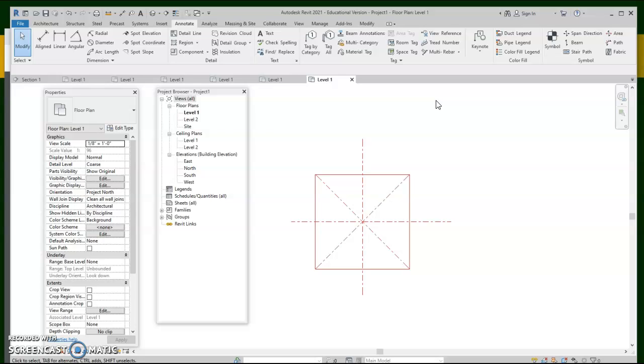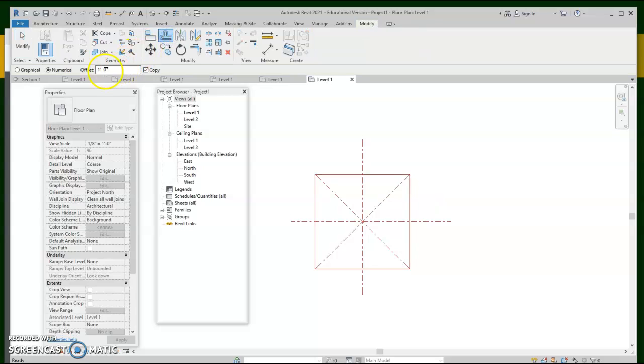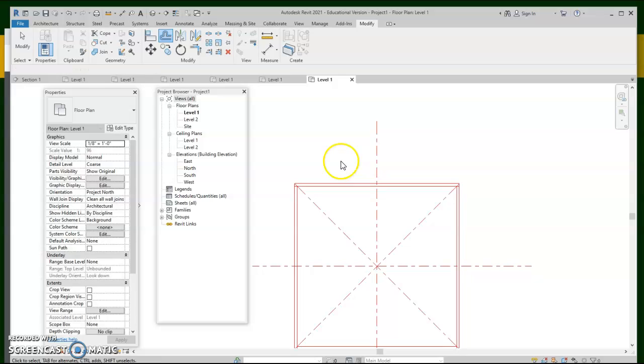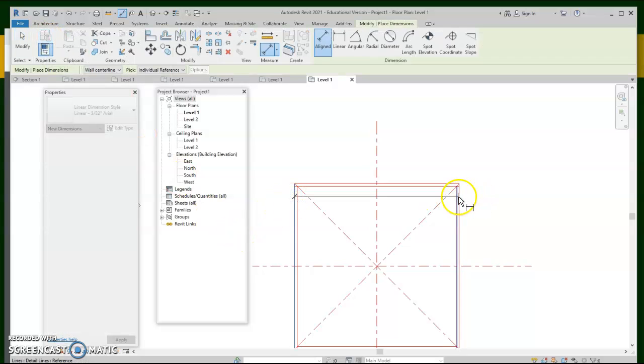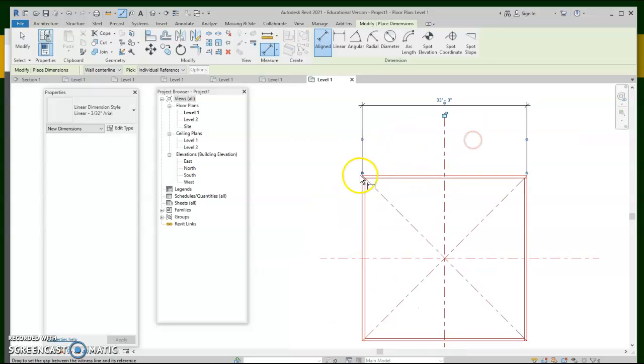My walls are set in 6 inches from all sides, so I'm basically going to pick any of these, and I'm just going to offset 6 inches, inward in every direction. And I want to remind myself of the overall distance so I don't make a mistake. So my overall distance from this wall to that wall outside is 33. And I want to keep that in mind.